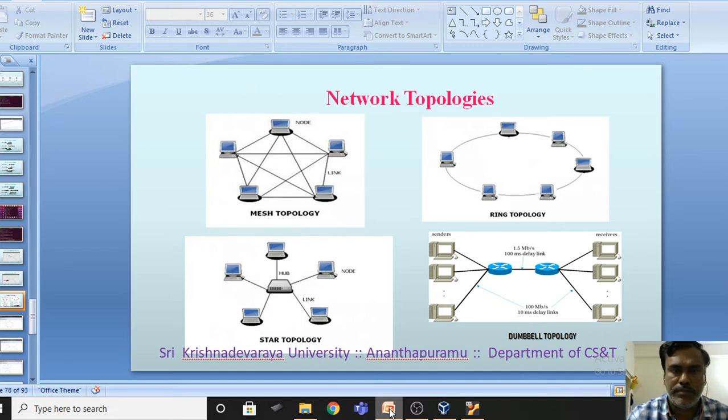So coming to this mesh topology, in the case of this mesh topology, each node is connected to another node by means of a link. So if there are say 5 nodes, then every node will have 4 links, because every node is connected to another node.